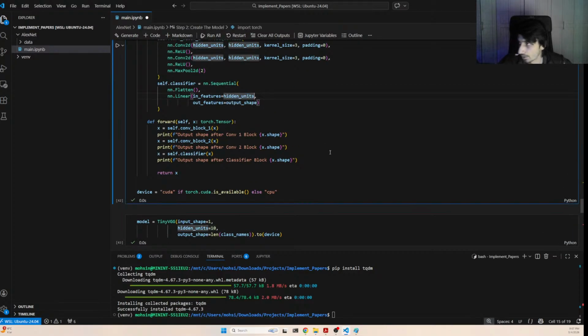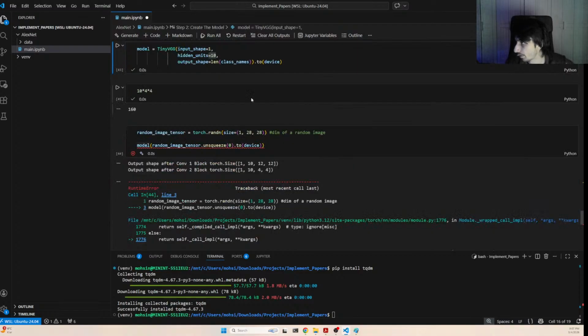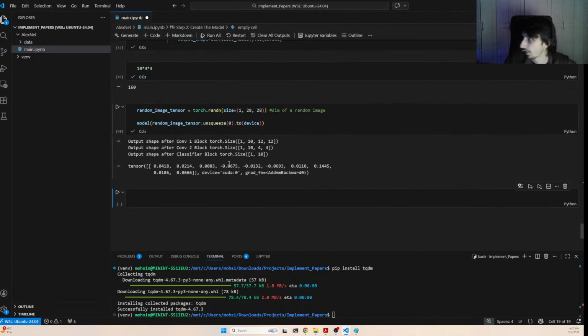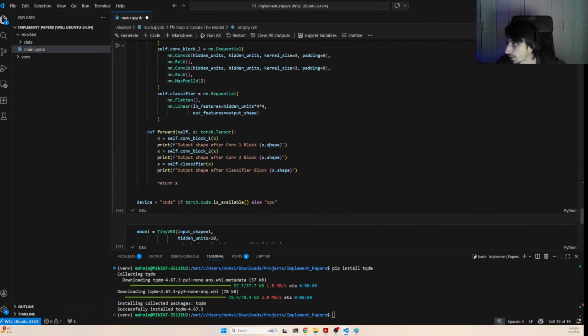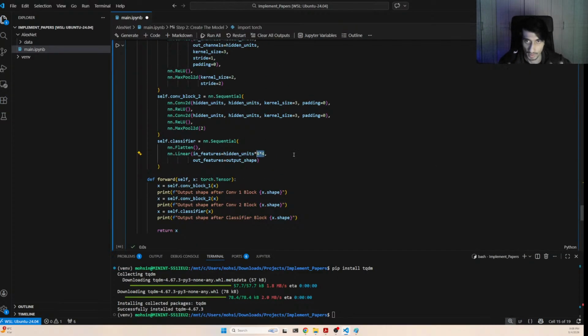So in our case, we just have to multiply this by 4 by 4, and then when we run this, it should work, and it should tell us that the output shape of the first convolution block is this, the second is this, and after, when we do it for the classifier, it gets converted into 10. And this basically means that we have successfully implemented the forward function. So that is how we get these magical numbers, as they say. So that was pretty fun.